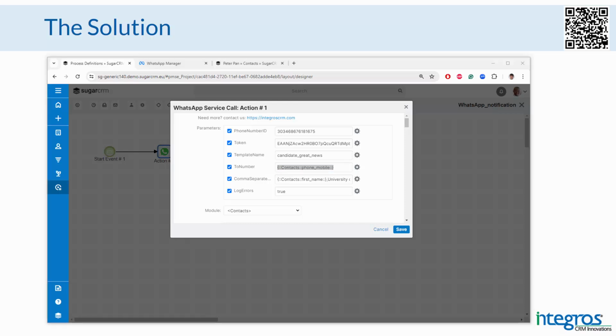Then provide the comma-separated values for filling out the WhatsApp template variables by typing directly, or request Sugar to retrieve values from the record fields when the template is merged with data for sending. And if necessary, set up a flag for logging the WhatsApp messaging into the regular Sugar log.